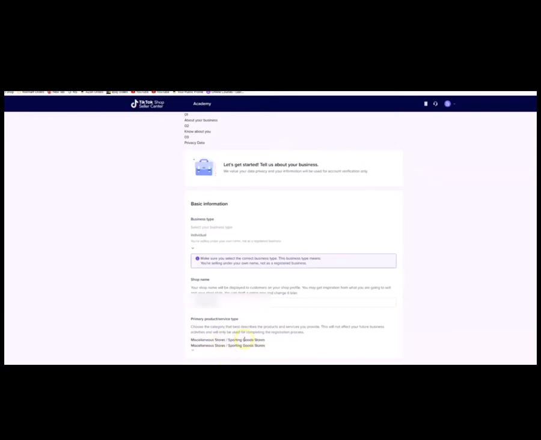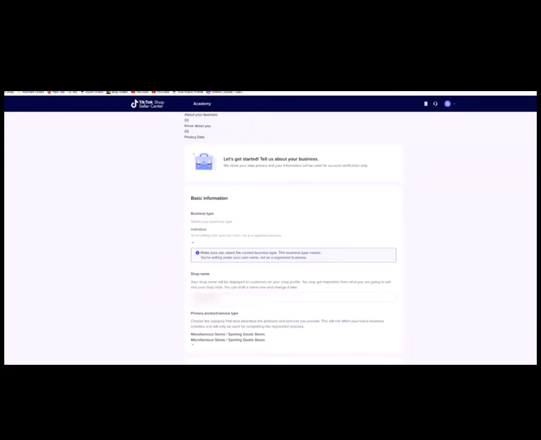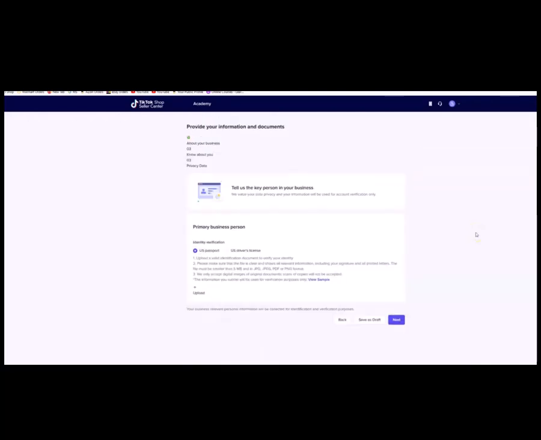If you're unsure what it is that you're going to sell, then just pick miscellaneous stores or sporting goods or something like that. In my experience, this doesn't really matter. I've opened up several shops and I've always kind of picked miscellaneous stores to some degree, but just pick the best one that you plan on selling in and what fits you the best. Once you input the code that they send to your phone, then you just want to input your passport or your driver's license so that they can verify your identity.